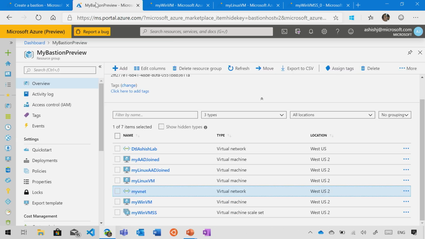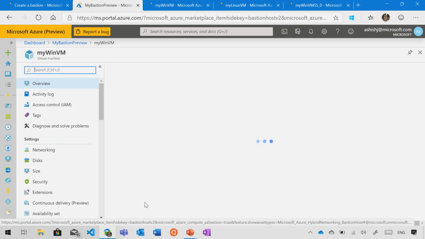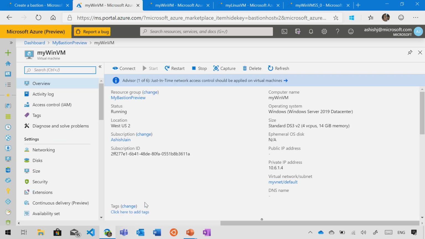So what I have here is a Bastion provisioned in my virtual network. The VNet that you see here is my VNet, and I have a set of VMs in my virtual network. I have a Win VM and I have a Linux VM. Now let's go to the Win VM. As you would see here, there is no public IP on my VM. It only has a private IP. So it is not exposed in any way to the public or the open internet.